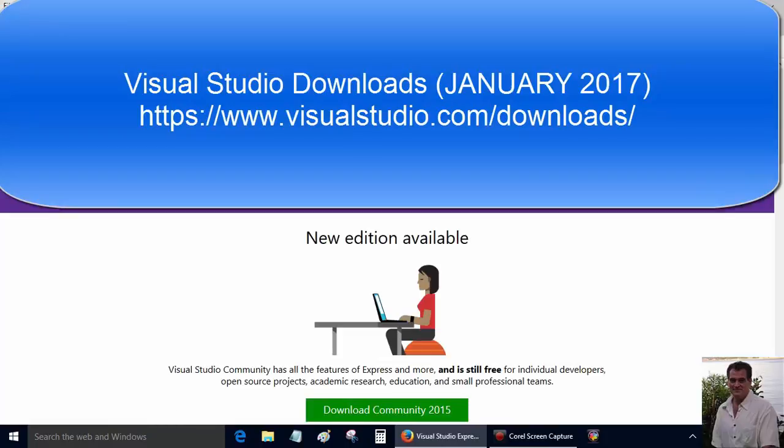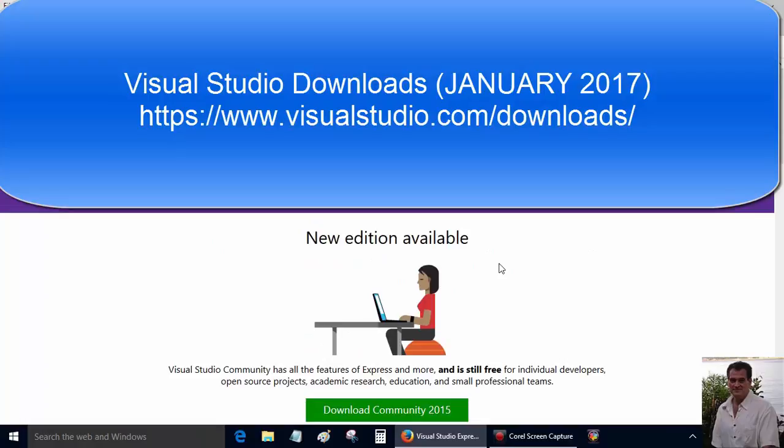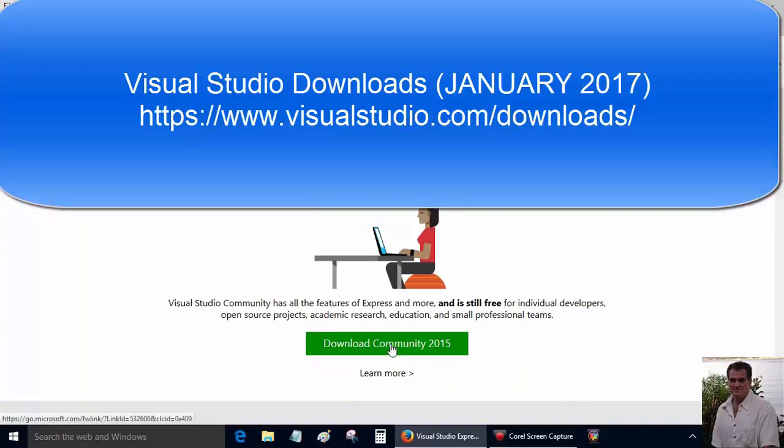I found this version of Visual Studio. There's many different versions of Visual Studio. This is the Community Edition. It's free. And it looks like a great way to get started. So it's easy and painless to download and install. It's just a couple clicks. So we'll go ahead and click this to download it.